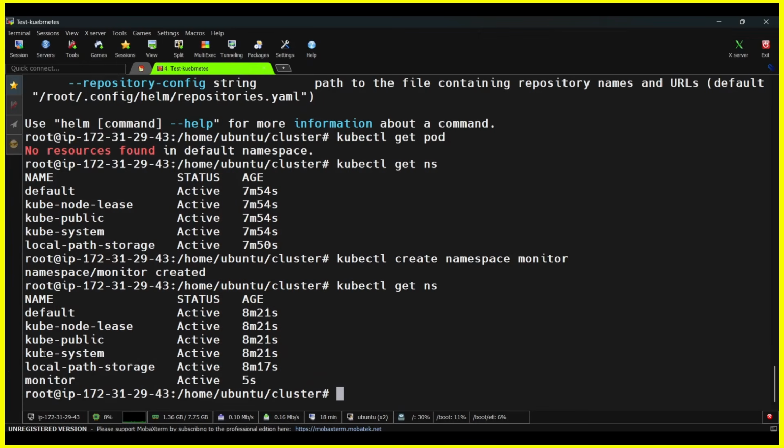If I hit enter, you'll be able to find that the monitoring namespace was created 5 seconds ago. Now all the activity for my monitoring, Prometheus and Grafana, will be done in this namespace, so that I can keep the configuration files isolated within that namespace. Accidentally, I should not delete any configuration files or any pods that are deployed for our monitoring and observability, Prometheus and Grafana. So for that isolation, I'm creating this namespace and I'm going to deploy there. Okay, so this is done.